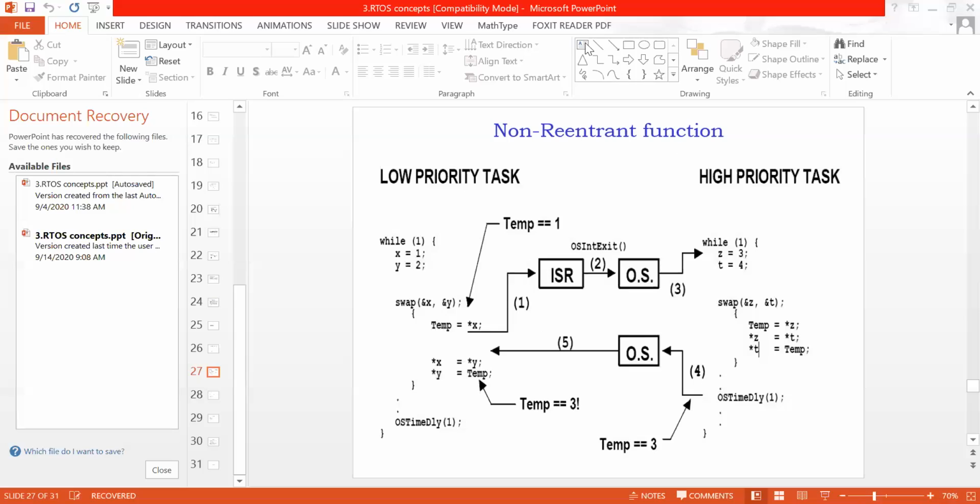Just give me the confirmation. There are 26 students, so today we have the pick of students. Hello, just give me the confirmation in the chat box, everybody. Are you getting the concept of non-reentrant functions or not?